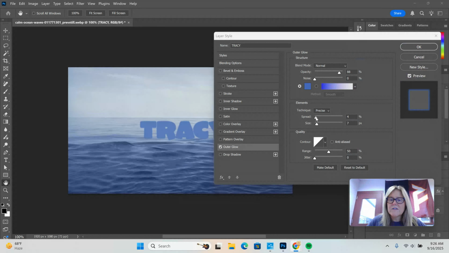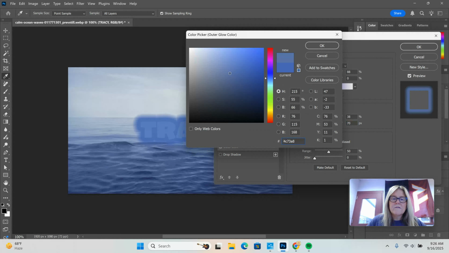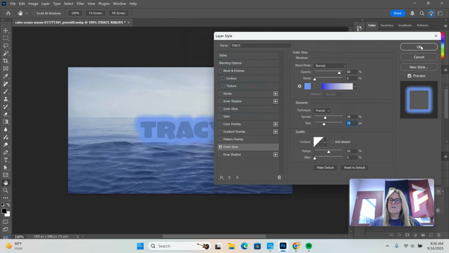And then you should adjust the opacity if you need to. Blend mode, sometimes normal is the best. So you can adjust the opacity, you can adjust the spread, you can adjust the size, and then you can kind of see my glow. I think it's too dark. I'm going to go ahead and lighten that a little bit. That might be too light. Now it's lighter than my letters. Okay, maybe something like that. Okay, I'm going to click OK.